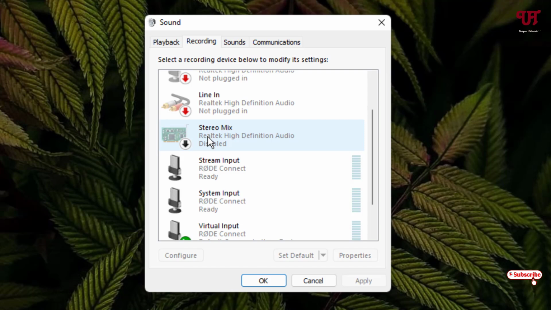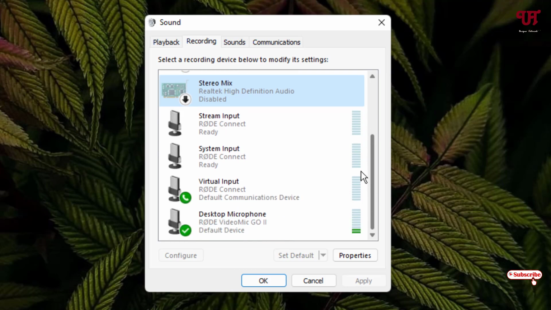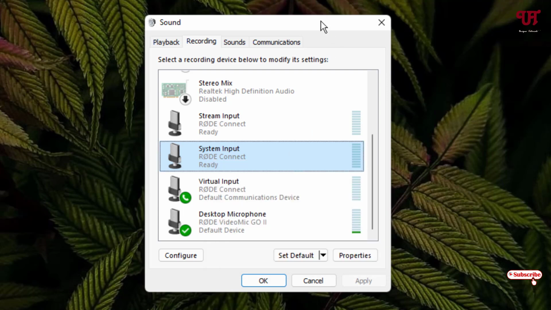If you want to enable one, just right mouse click on it and enable it. And similarly, for the ones which are already enabled, you can just right mouse click on it and click on Disable to disable the respective recording devices which you want to disable.